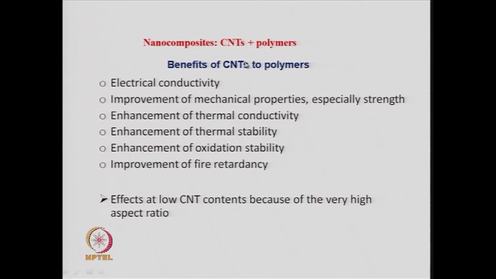by making composites with polymers, enhancement of oxidation stability, and it can be used as a fire retardant when you make nanocomposites from carbon nanotubes and polymers. If you choose the right polymers, you can have composites which are fire retardants.